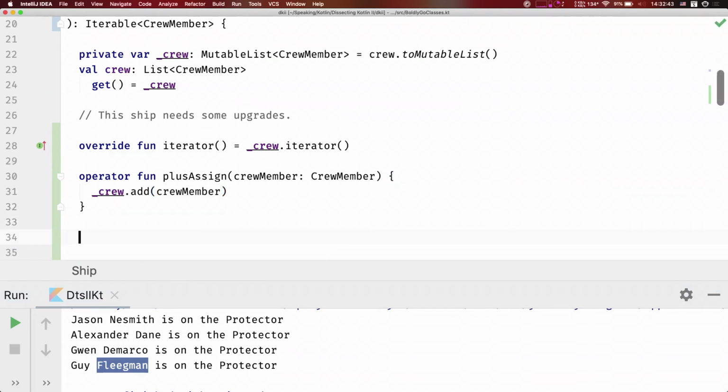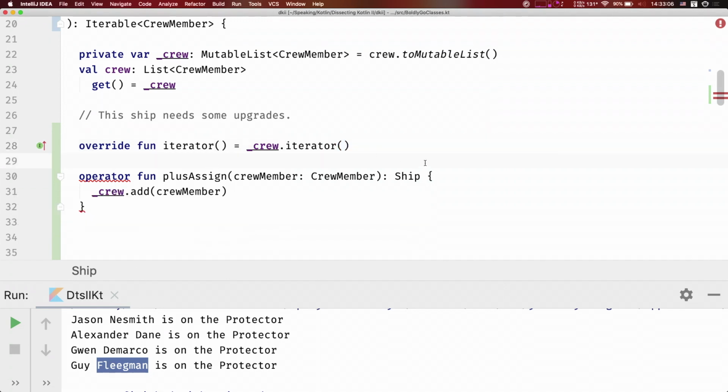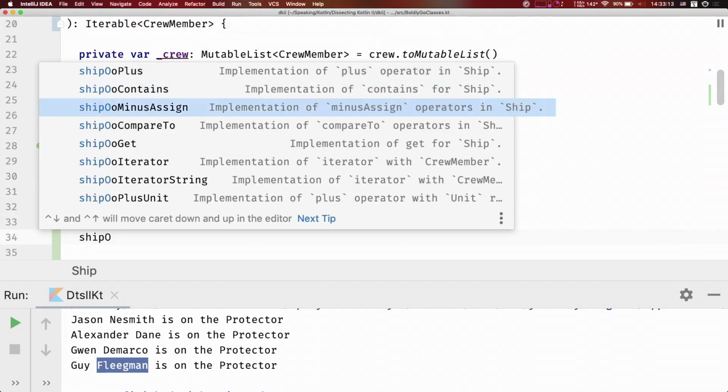A couple of things to note, though, is that there is a limited set of operators that you can overload, and the rules get a little weird. So if I had tried to, say, add a return type to my plus assign, I'll get a compiler error. It really depends on which method you're talking about, but there are restrictions on the return type and then parameters. So just something to be aware of. But let's try to add a few more things. We can do something like a minus assign.